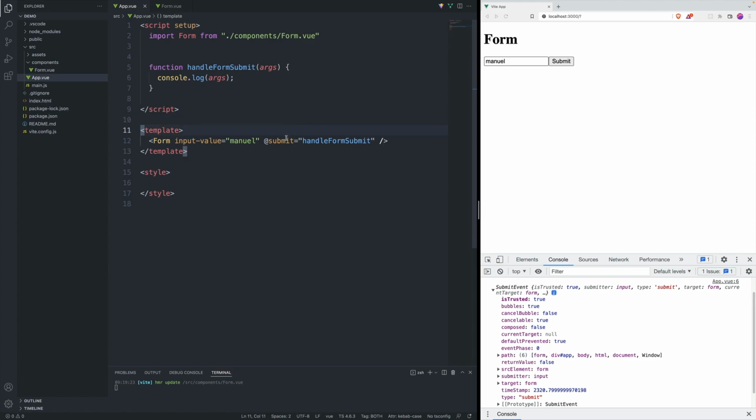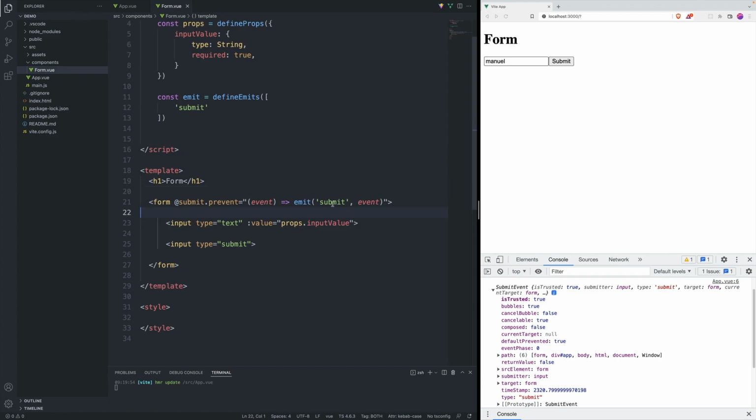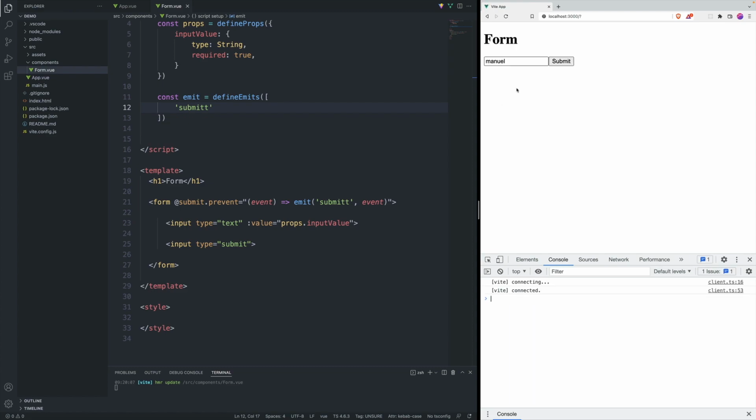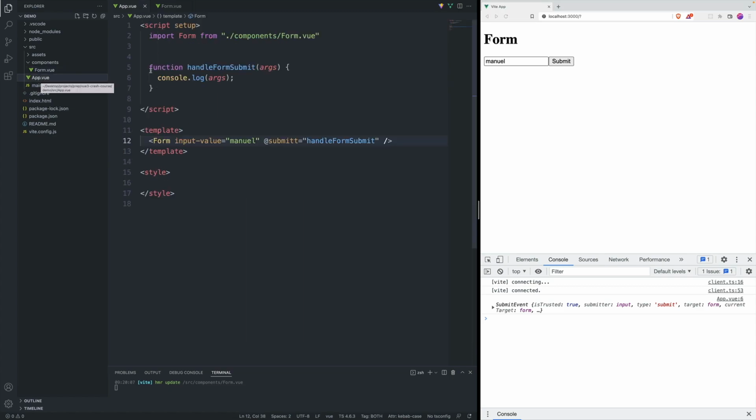I just want to say that this submit can be whatever you want. Let's just go with submit with 2 T's, and now let's just go to form, and if we change this submit with 2 T's and refresh this, this still is gonna work, and this console log is coming from our parent component. And that's how you basically pass data down with props and how you pass data up with events. That's about it.